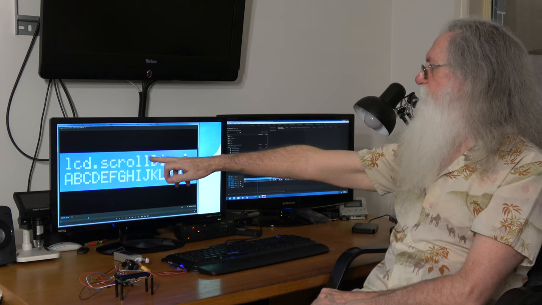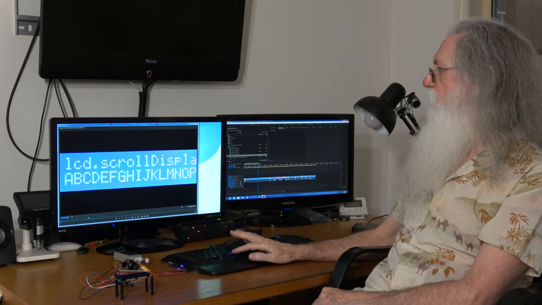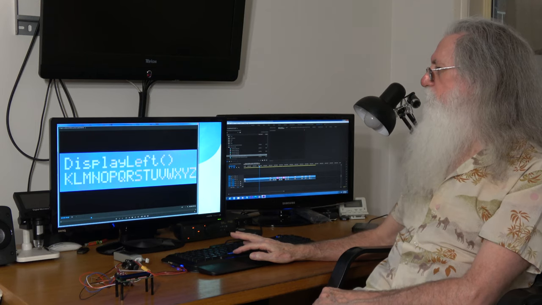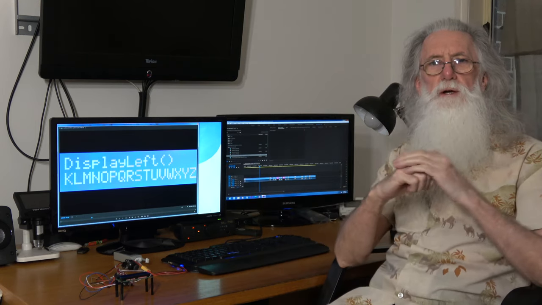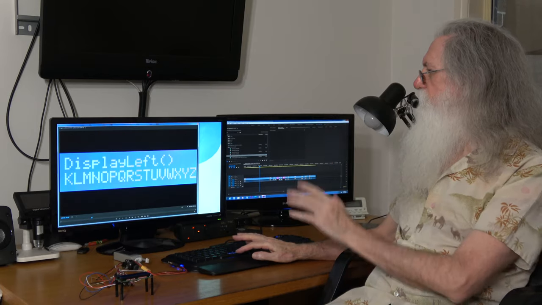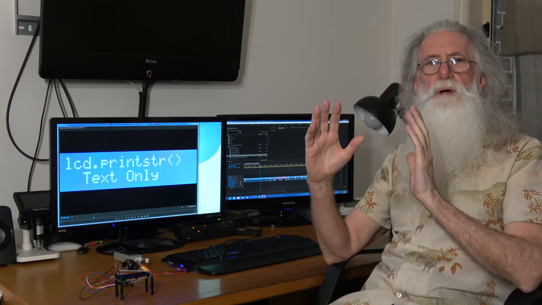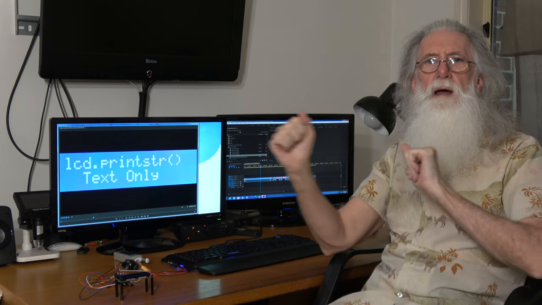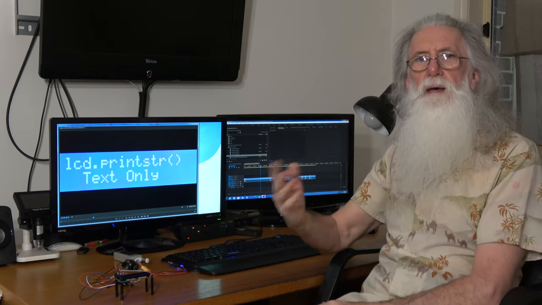Now the LCD scroll display, it just looks like gibberish. It's not a smooth transition like you might see in video. So there's display left. Some of them work, some of them you might have a long line of text and part of it appears and part of it doesn't. So a bit of mucking around to get what you want.